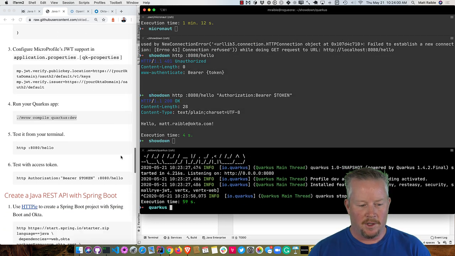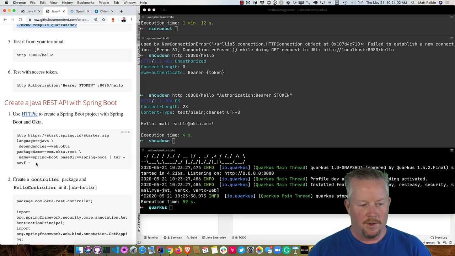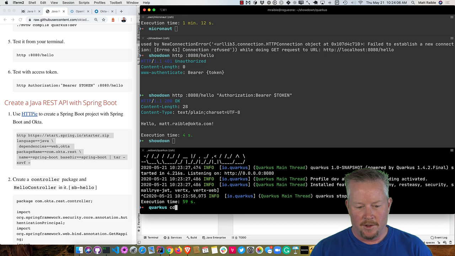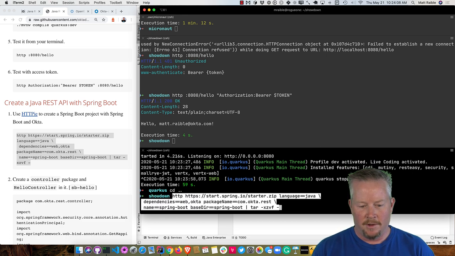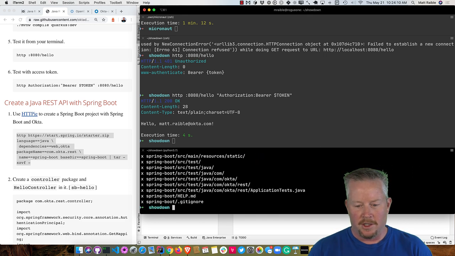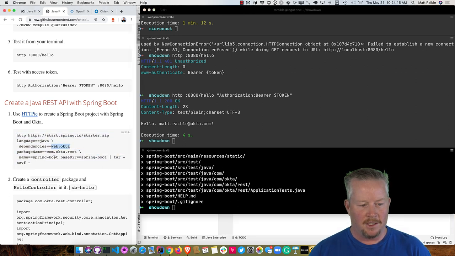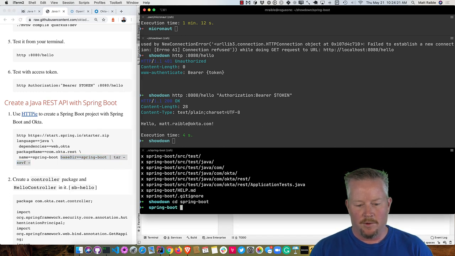And now our last one is Spring Boot. So using HTTPie, we can create a new Spring Boot app here. It's going to hit start.spring.io. It's going to use Java, dependencies are web and Okta, and it's using this base dir and then just extracting it right into it. So if we go into Spring Boot, we can open that up.